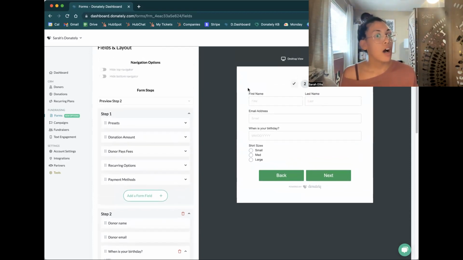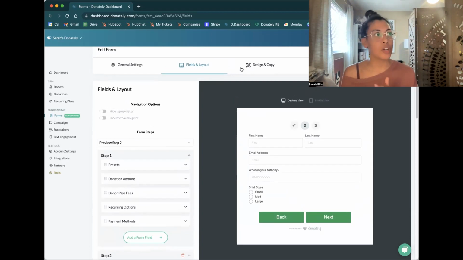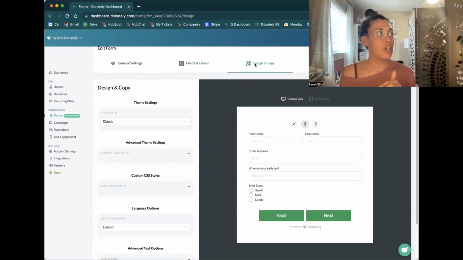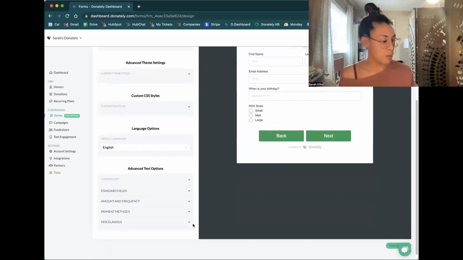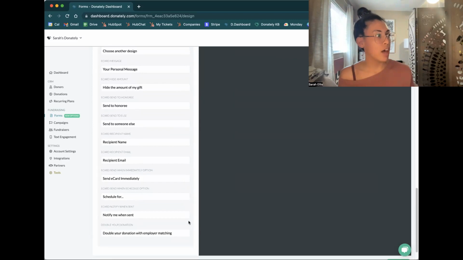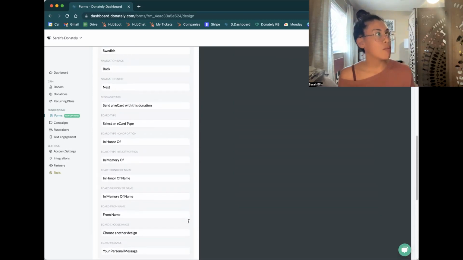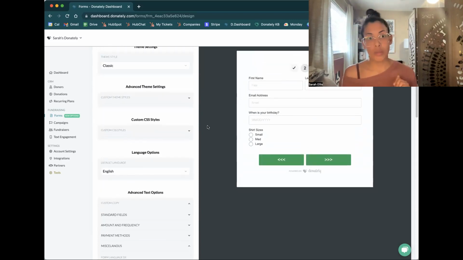And then I might want to change, I don't really see that many advanced text options I want to change here, but I did want to show you that even on the buttons you can change. So if we go back to design and copy and we go to advanced settings, under, I believe it's miscellaneous, you can find your buttons that are for moving forward and backwards. So right here, navigation. So maybe I want to change this to back arrows and forward arrows. And now that's what the buttons look like.